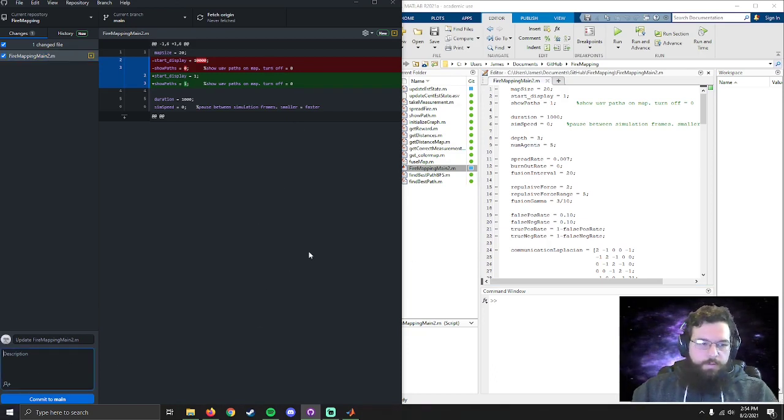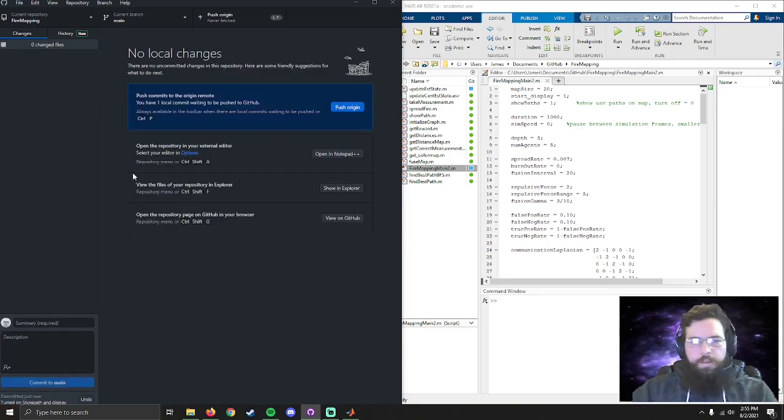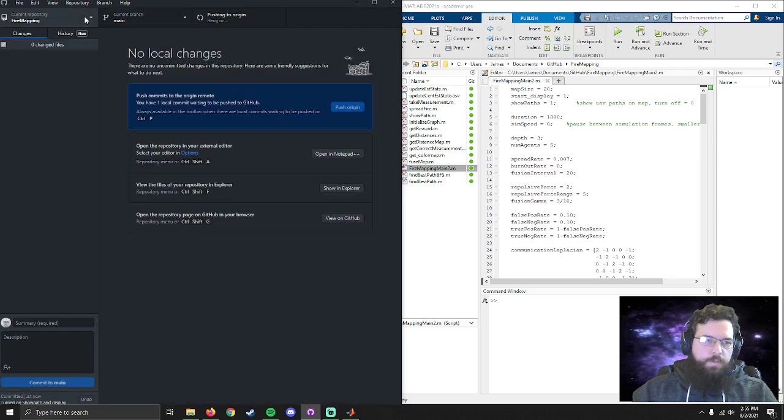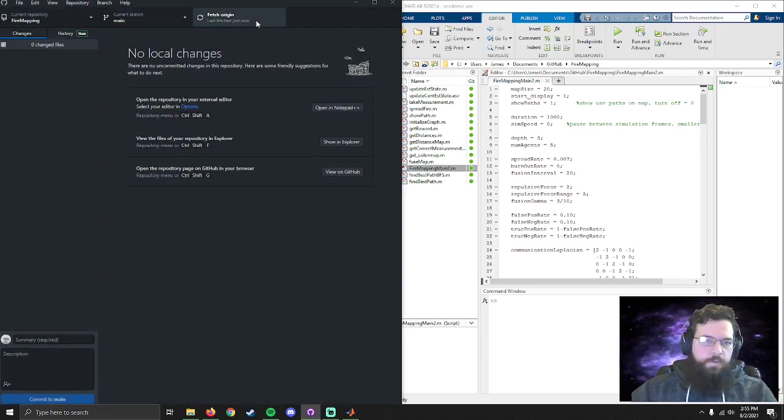So to do a commit, we can just make a quick note here. I swear I can type. And then we can just do a quick commit. All right. And then when we're happy with our commits, it's really easy to push it up. So let's see, just go up to repository, push, and it's pushing it to GitHub.